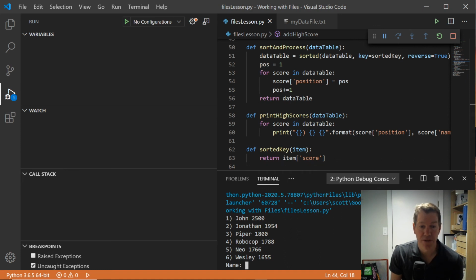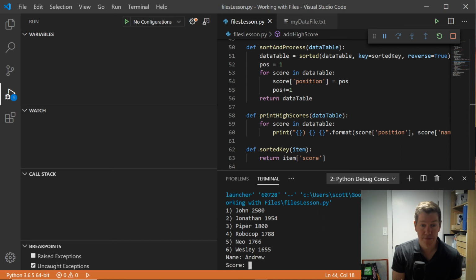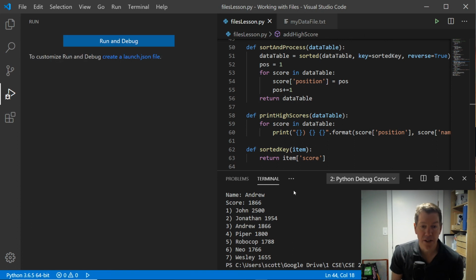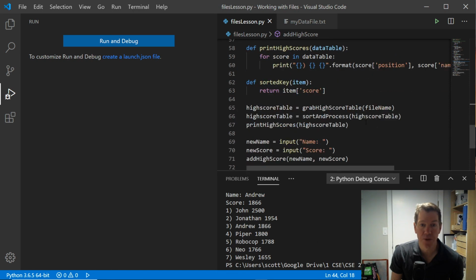And there we go. Let's give it a new name and a score. Let's go with something in the middle there. Beautiful. And there's Andrew, 1866, and it's sorted exactly where we want it.